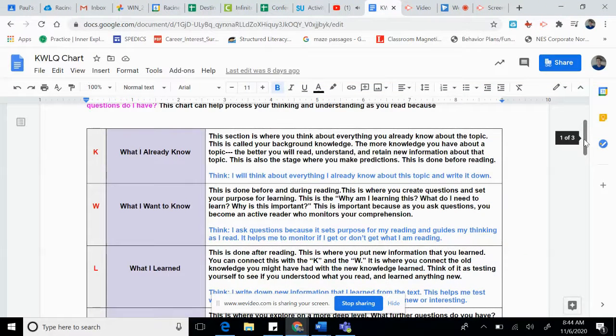The W, what I want to know. I will tell you, sometimes you need to put down what I need to learn. Because I know sometimes in a class we're just not that interested. We're like, I don't want to know this, but sometimes you need to know it. So we want to think of this section as what I want to know or what I need to learn. This is done before reading. Sometimes we'll do it during reading, but typically it's done before reading.